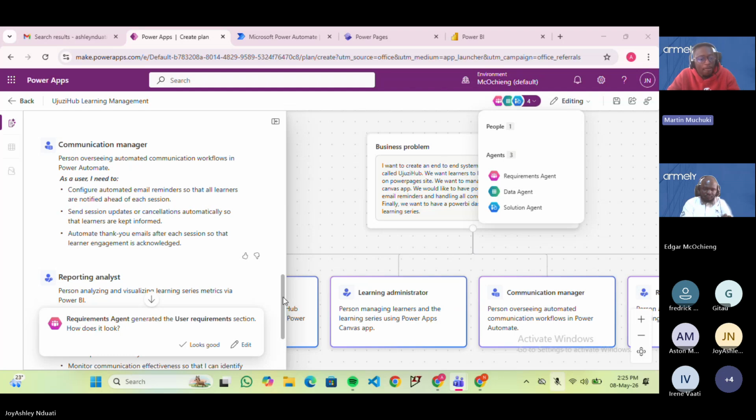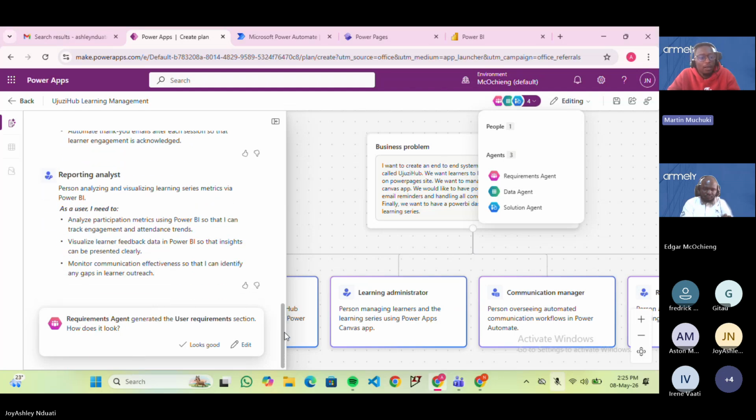And then finally, we have a reporting analyst who will create a report using Power BI to view basically all the metrics for this learning series. If Joy is satisfied, she will say looks good. If she's not, then we can edit until we feel we're good. Joy, do you feel it looks good, or do you want us to edit? We are waiting on you, Joy, to either click looks good or edit, and then we can proceed.